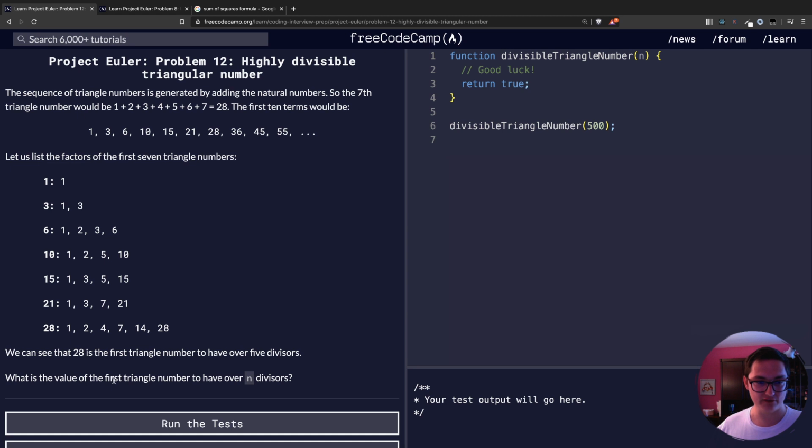What's the value of the first triangle number to have over n divisors? Yeah. And you know what? Let's do it now. I'm kind of addicted now. Okay, so we're going to loop over all the numbers.